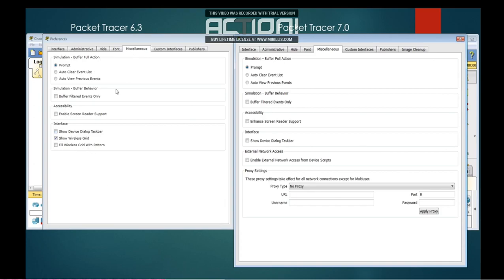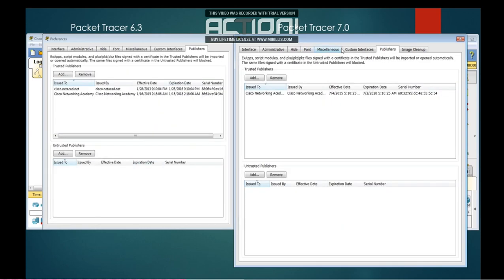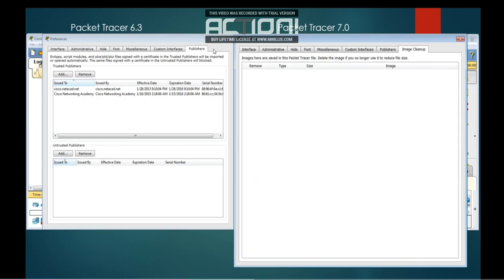In the Miscellaneous tab, the interface controls are removed and the settings for remote access have been added. The Custom interface adds the new network and smart devices to the list. The Publish tab has not changed. New is the Image Cleanup tab. This tab is to help you keep the size of your PT file smaller.